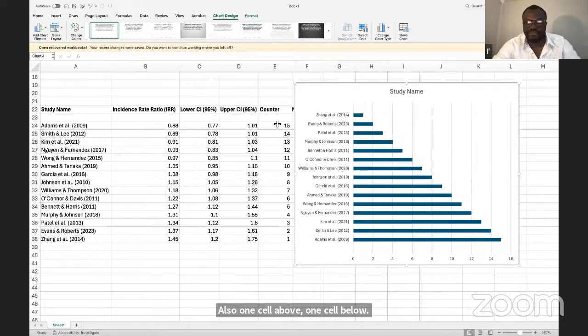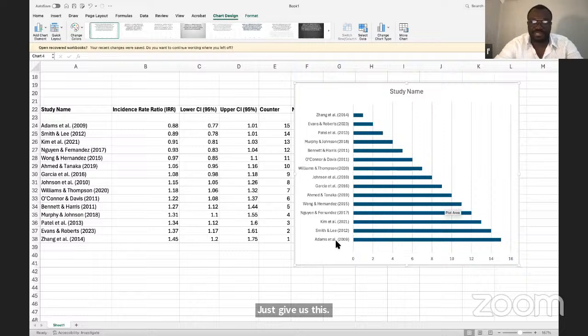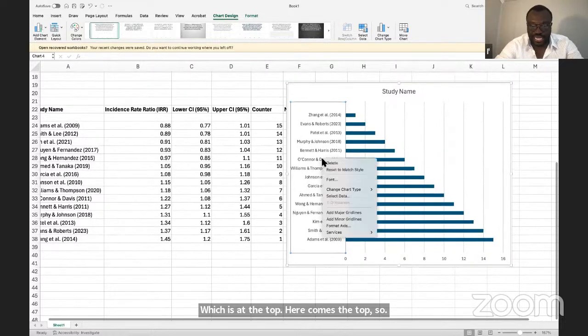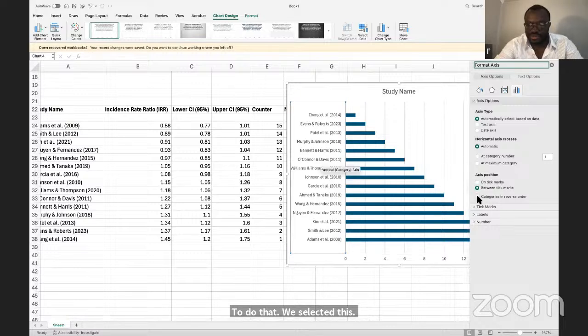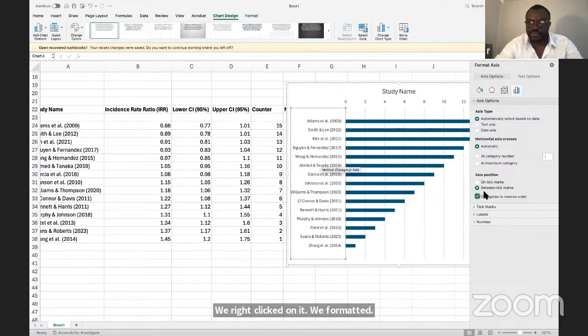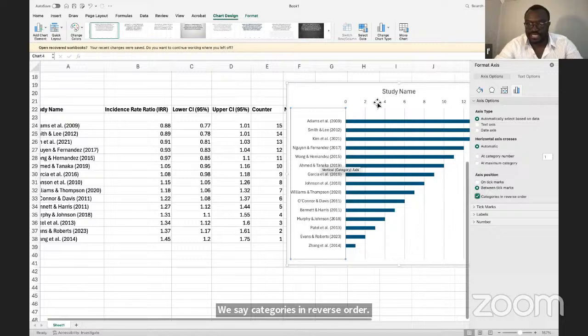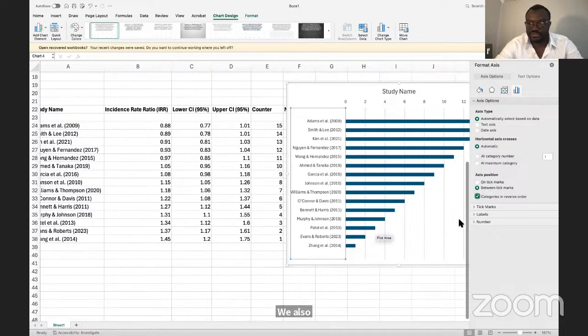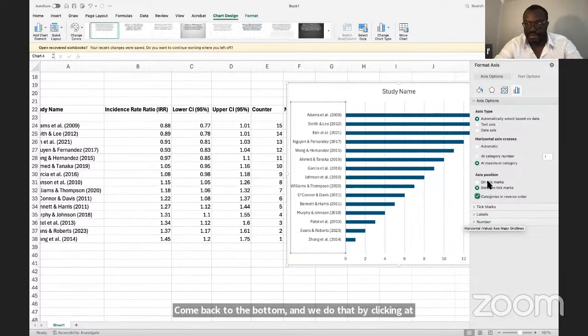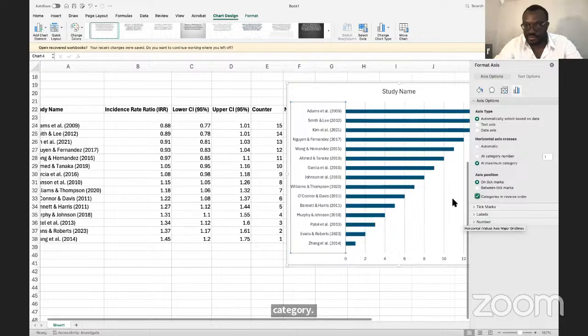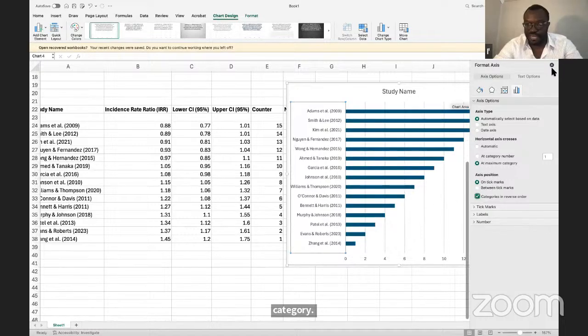And then the rest was formatting it so that we made sure that Adams, which is at the top here, comes to the top. To do that, we selected this, we right-clicked on it, we formatted the axis, we said categories in reverse order. We also said put this axis, make it come back to the bottom, and we do that by clicking at maximum category, and make sure that everything is on ticks. So that's what we did so far.